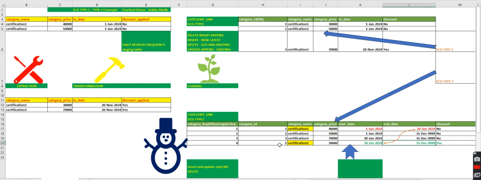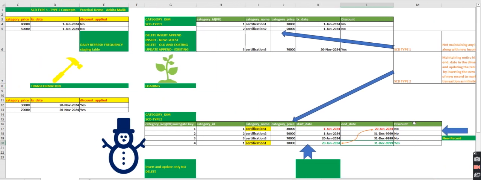And then this is my latest record, so I'm going to update the end date with 9999-12-31, okay, as you wish, whatever you wish. And here we have also updated the discount as yes. Okay, and there is no other change apart from this. The existing record for ID 2 exists as it is, and for ID 3 as well. Okay, there are no changes.